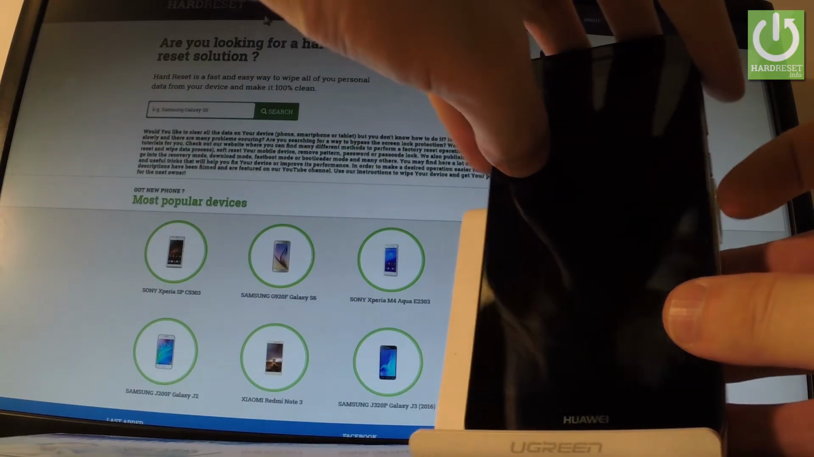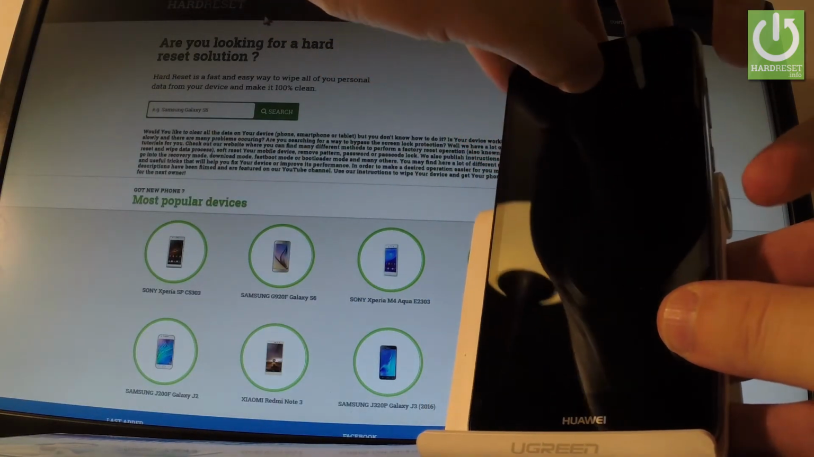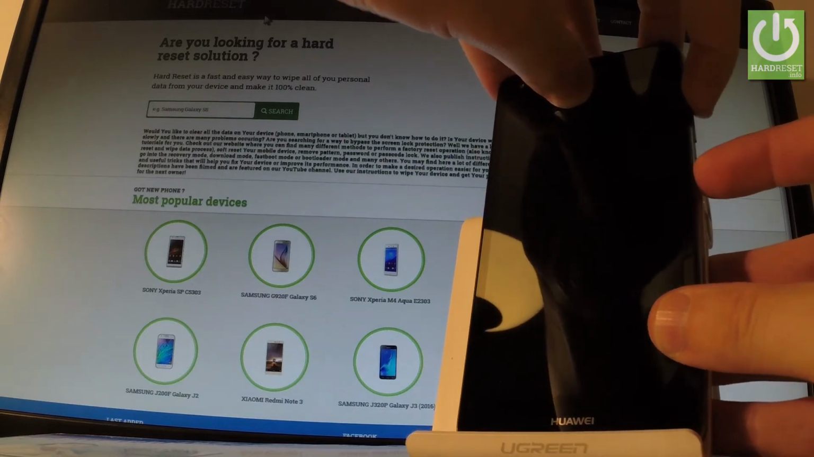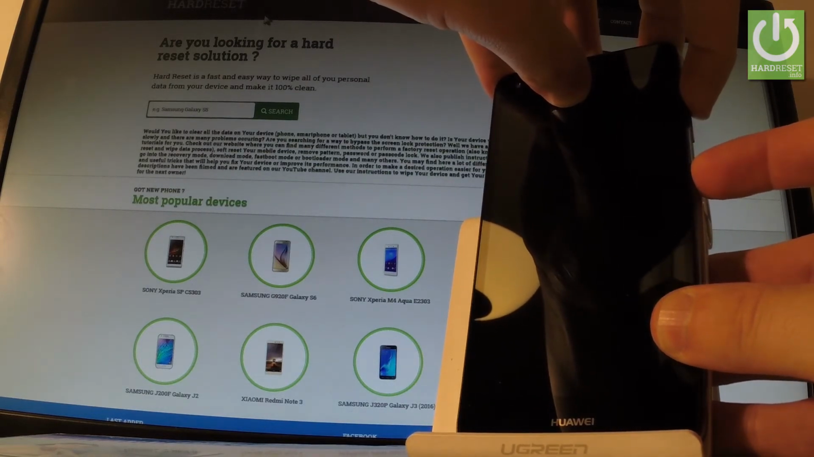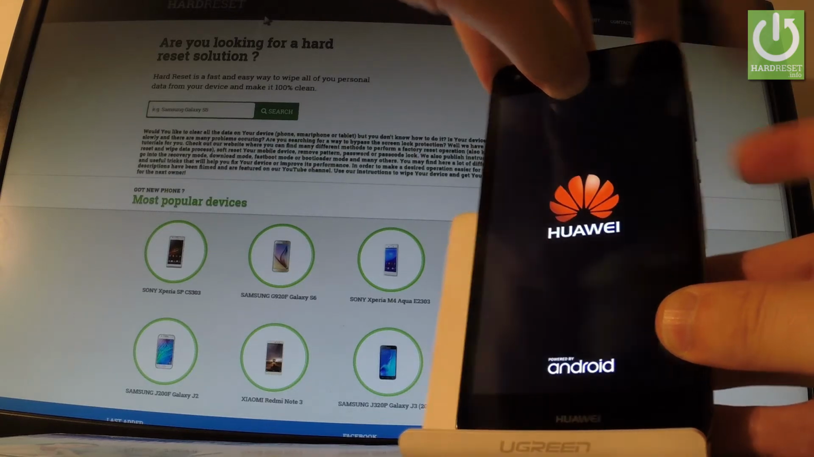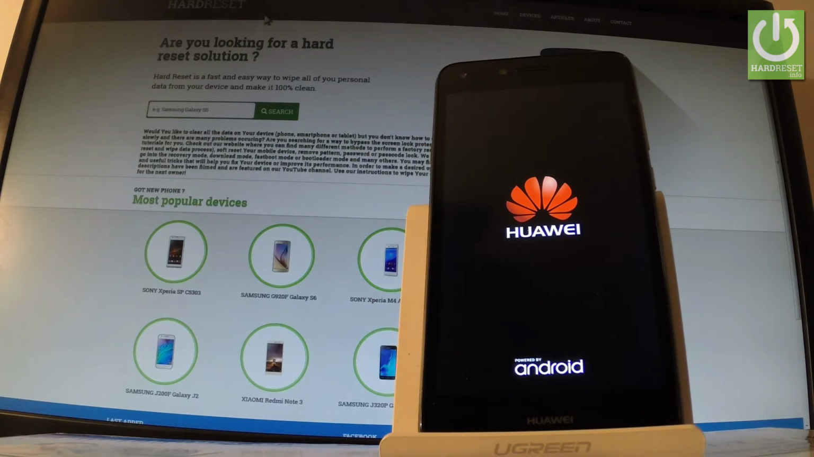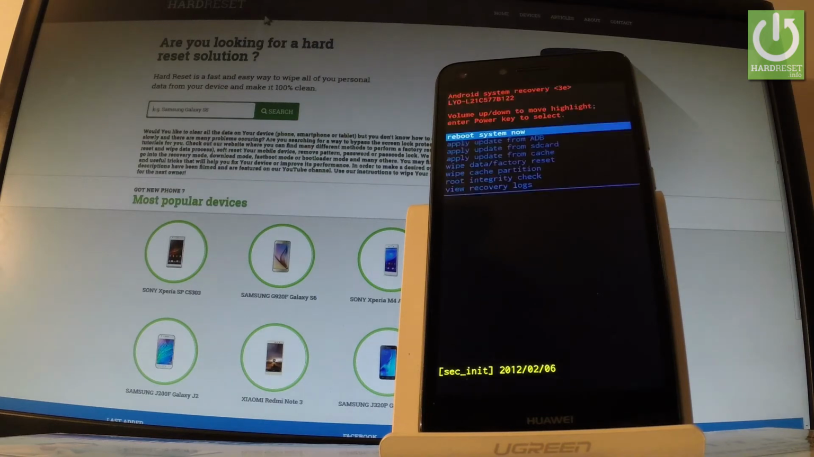Then you have to use the following combination of keys, power key and volume up. Let's hold down together these two keys for a few seconds, keep holding both of them, and release all keys as soon as Huawei logo appears in front of you. Excellent, as you can see, Android system recovery just pops up.